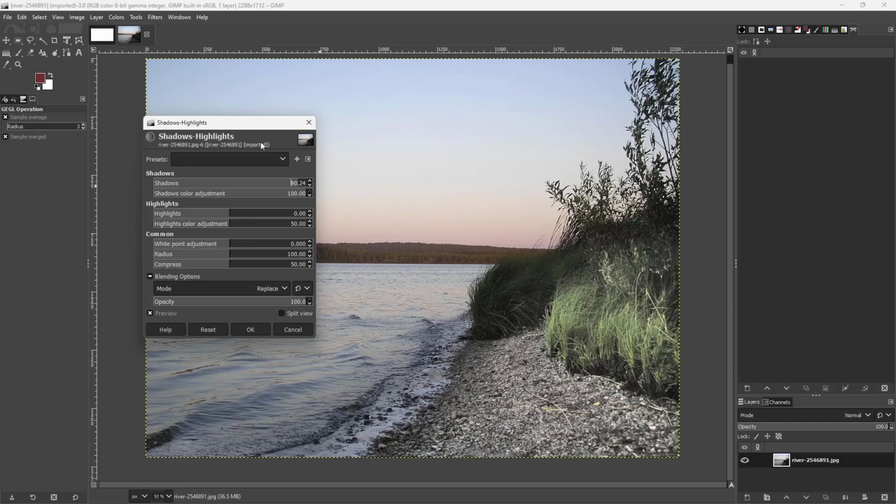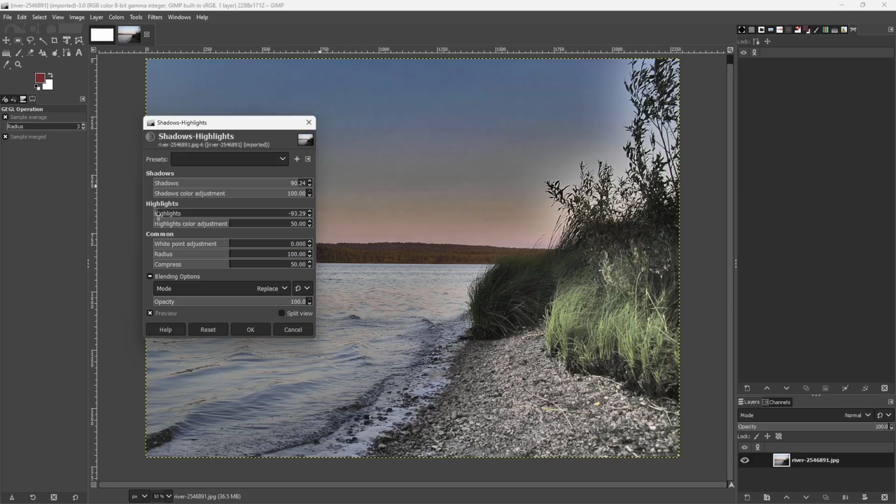Similarly, these are the bright areas right here, which is denoted by highlights. So you can decrease the details of the highlights by decreasing it, as you can see right here.